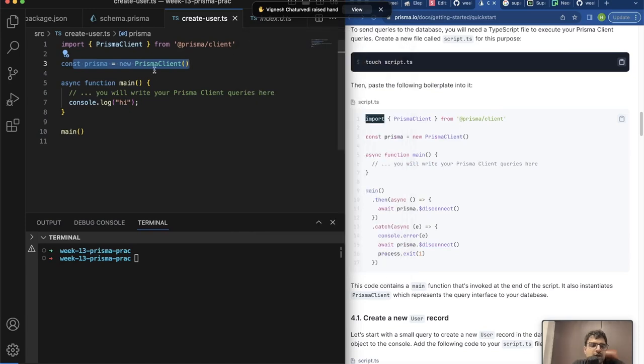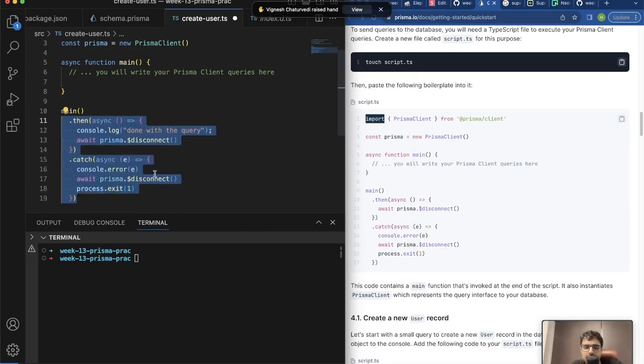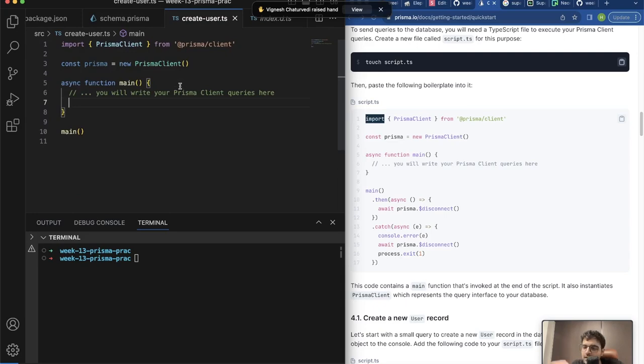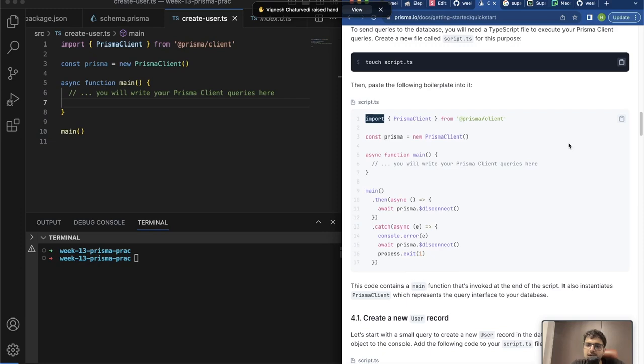Cool. So let's do this. Let's not worry about the dot thens and dot catches. But if you're one of the advanced people who already understand this, feel free to keep the code like this. All right. Here is where we will run all of our create, delete, all those commands. So let's see what those look like.